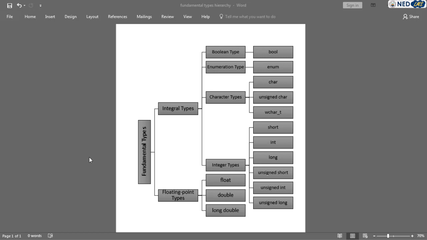In this lecture, we will be discussing fundamental types of variables. They are essentially objects, and we have integral types and floating point types, and it is further subdivided into Boolean, enumeration, character types, and integer types.